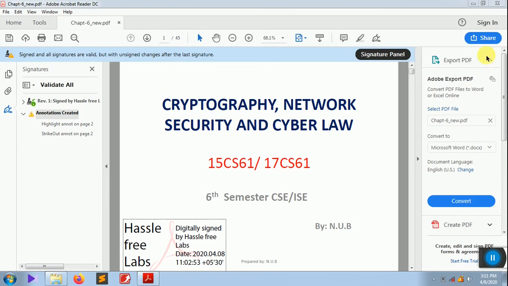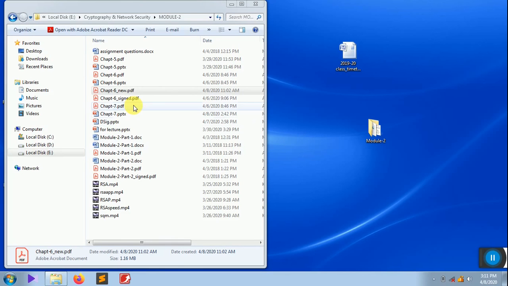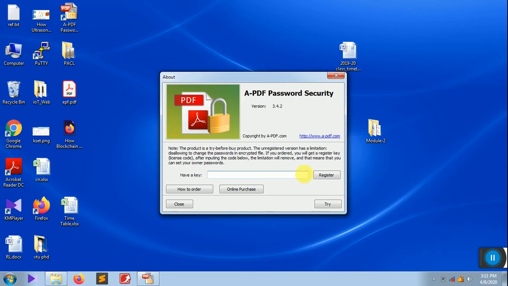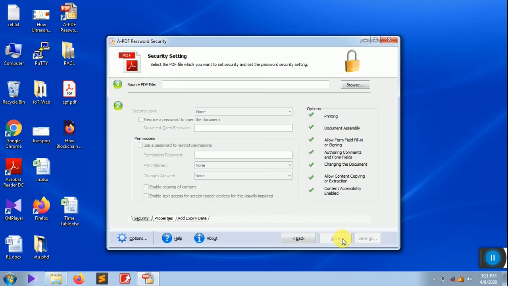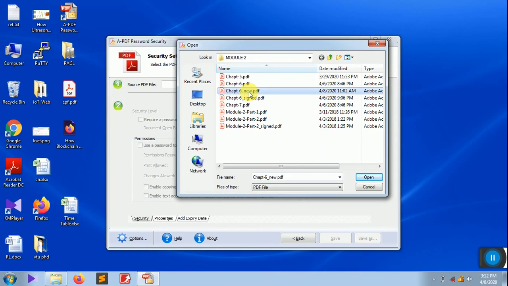For that, let me close this file without saving any modifications. Let me use this tool to change the permission levels of this document. The software I'm using is APDF Password Protector. This is freely available on the internet. So let me load that file. This is the file I have created, which I have signed also.